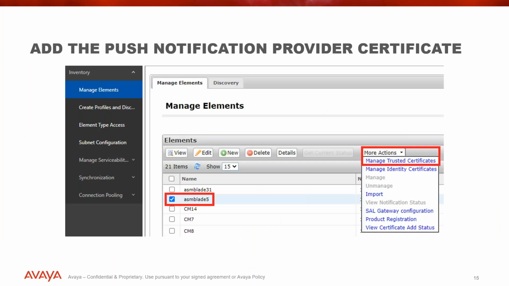Okay, you've copied the key. Now you need to add the push notification provider certificate so that you can set up a TLS connection to it.